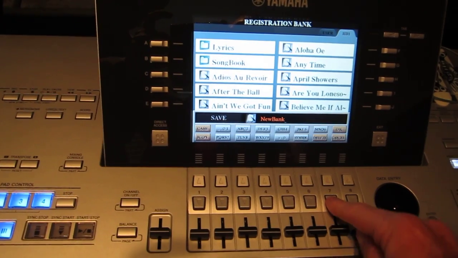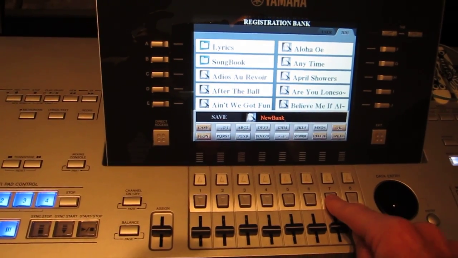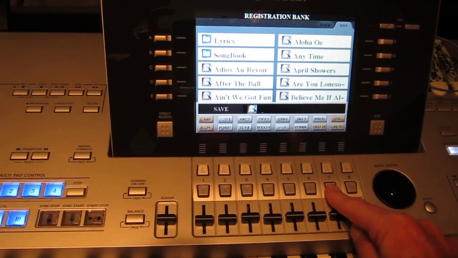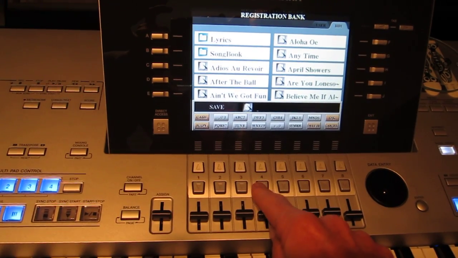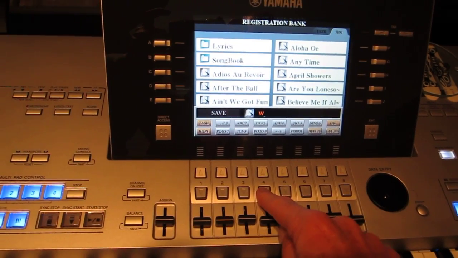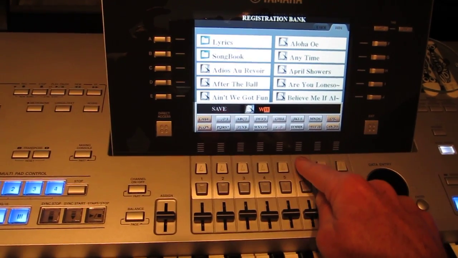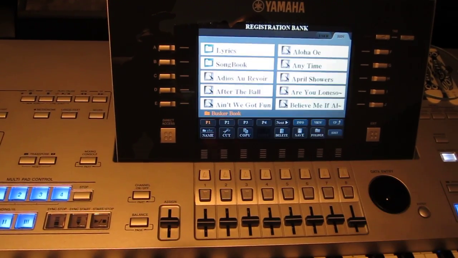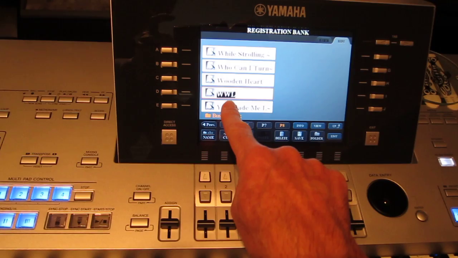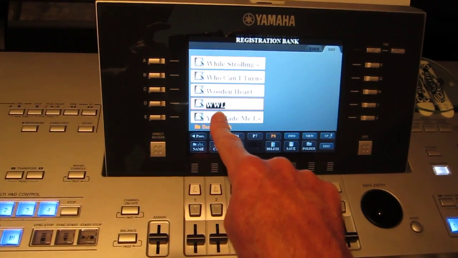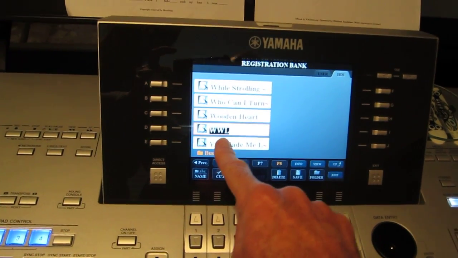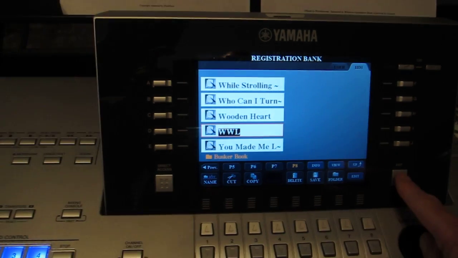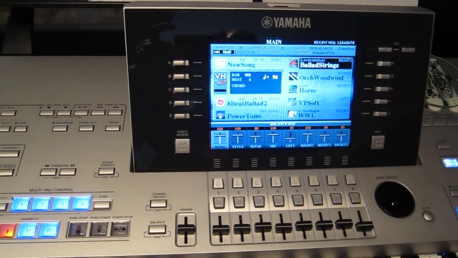And of course I've got to give it a name. I don't want "new bank" because I'd have 100 with new bank. I'm just going to call this WWL because I will know that that's World Without Love, and I'm going to say OK. And now my registration is stored, and if I want to call it up, I can ask for it anytime I want. So we're going to exit out of here.